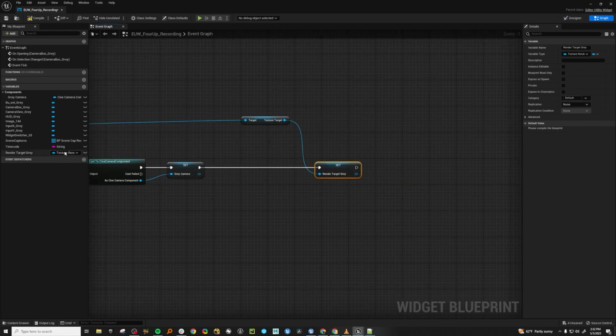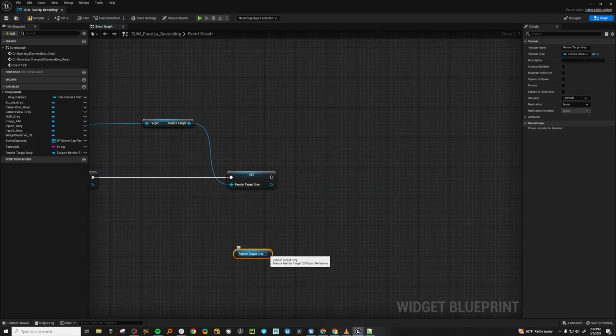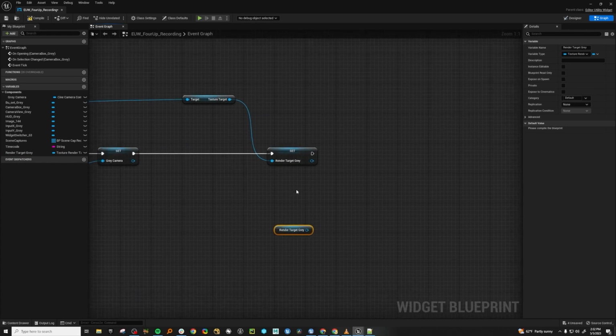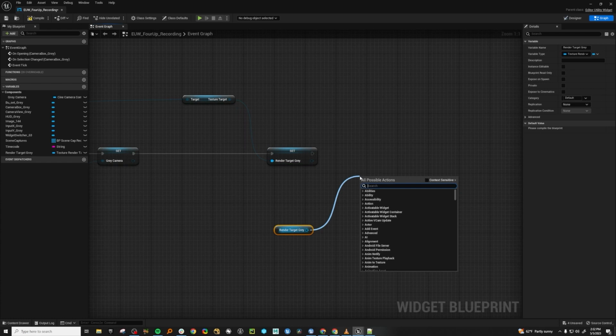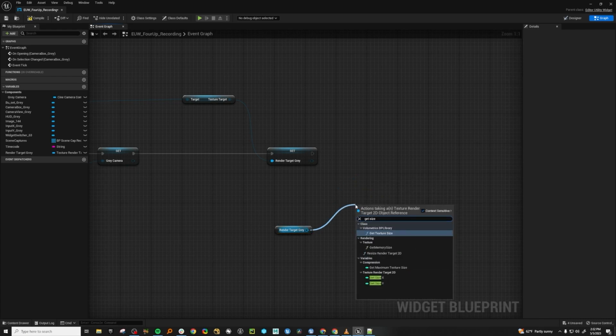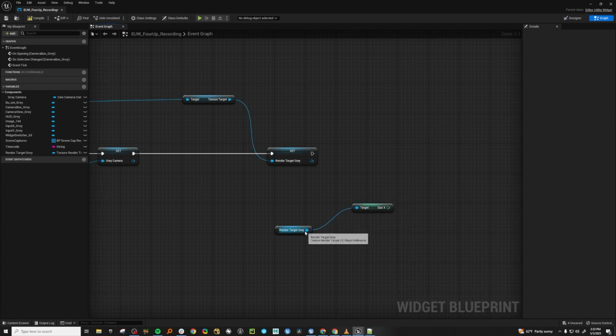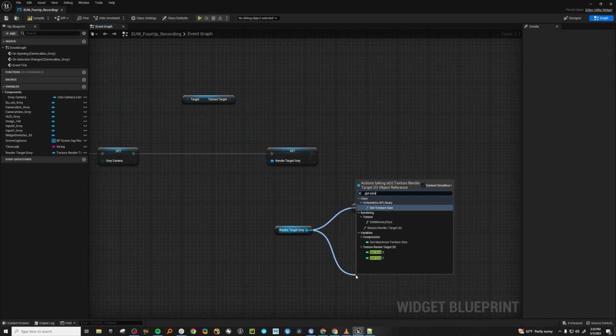Then let's get this render target that we just set here. We could pull all this information from here, but we're going to need the gray render target at a later time. So with this, we're going to try and get the size X and size Y. There you are. Get size X and get size Y.